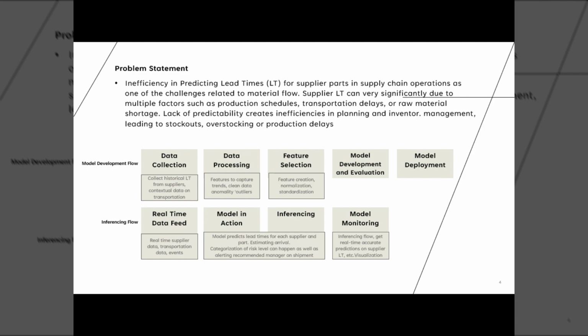When there isn't such predictability, it creates a lot of inefficiencies in the supply chain, and it affects planning and inventory management, and it leads to production delays, stockouts, and problems like overstocking, for example. On my slide over here, you will see the model development flow as well as the inferencing flow. And each of these tasks on here will be addressed by a collection of elements or activities that will take place in each part.